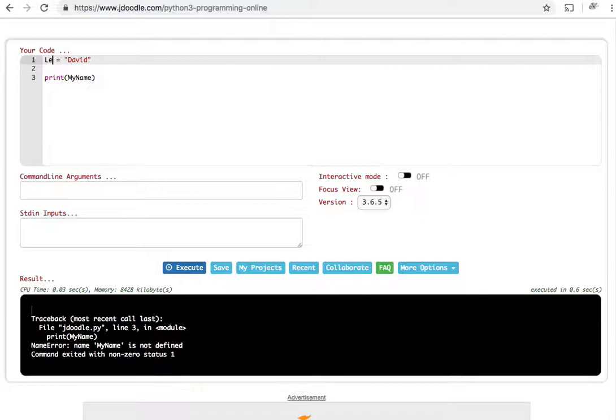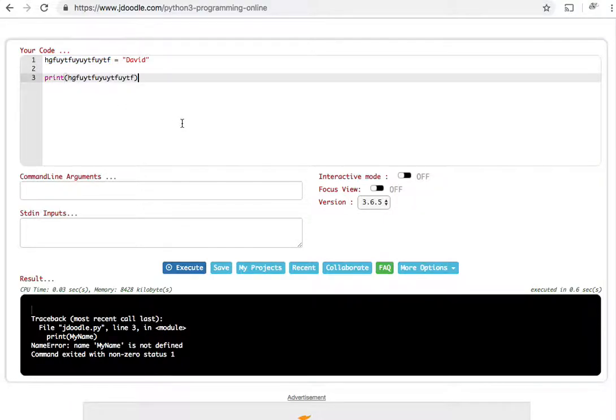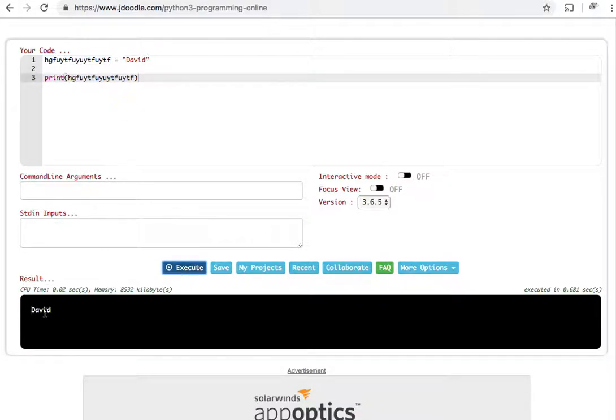So, you could name this lemon. You could name this potato. You could name this whatever it is you feel like naming it. Actually, don't have spaces. Spaces will be bad. But you can name it whatever it is you feel like naming it, as long as, copy, paste, as long as this name right here and this name right here matches, the computer will understand what it is you're talking about. See? It remembered that it was David.